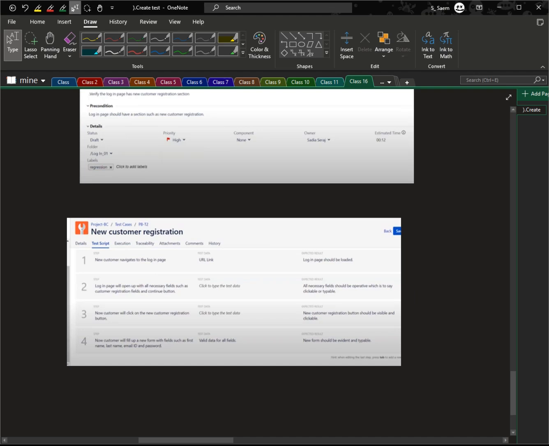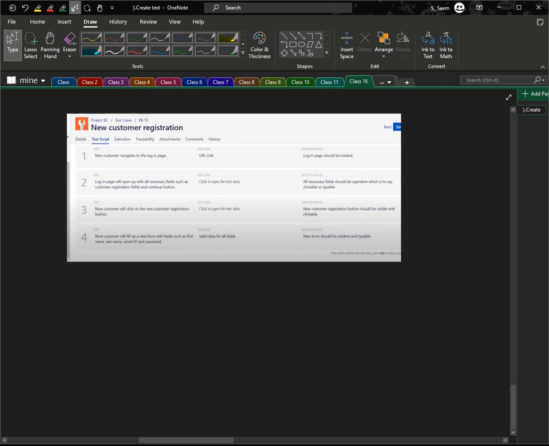All right, now in expected results, you can write login page should load successfully. The new customer registration button should be visible and clickable. The form should display all required fields and allow inputs. Now, test cases on their own don't mean much. You need to group them into a test cycle to execute them.